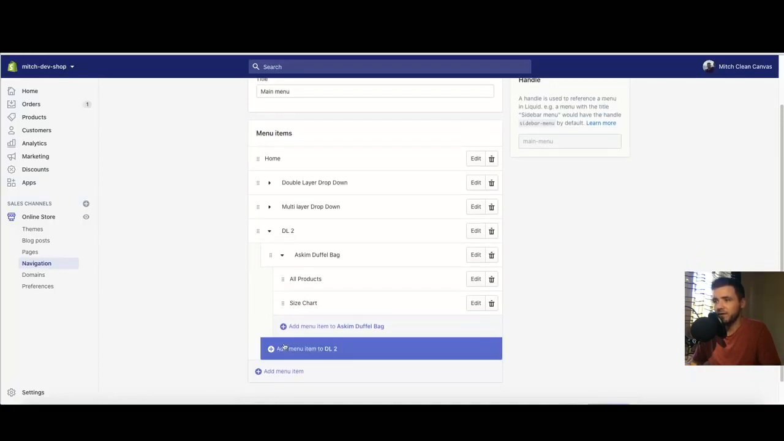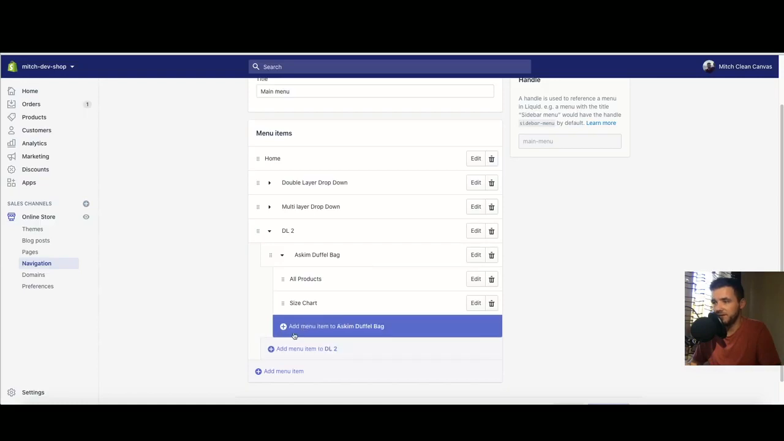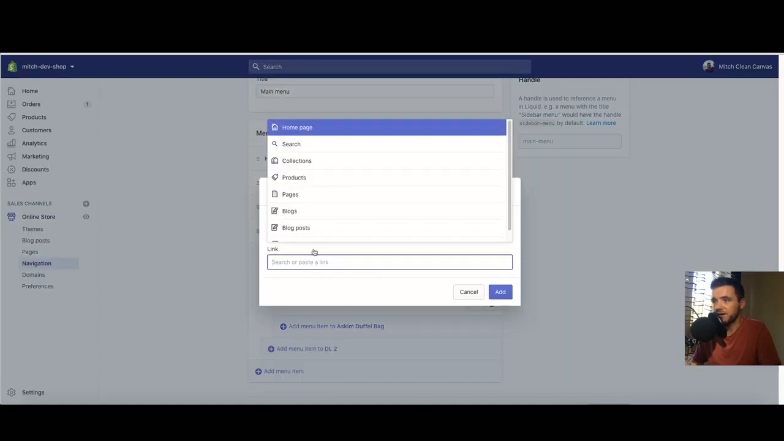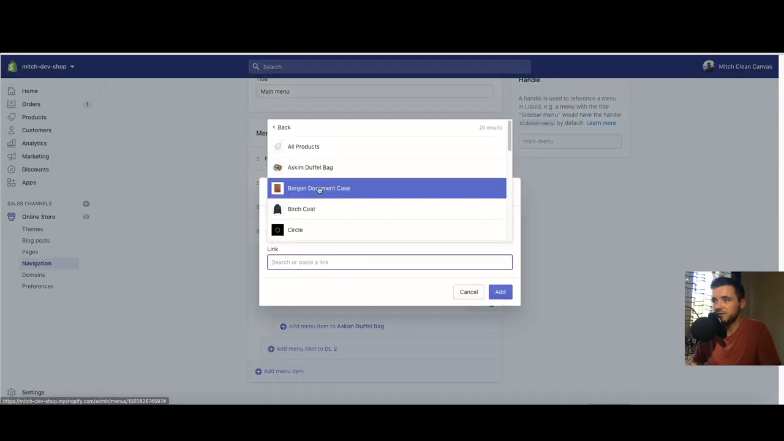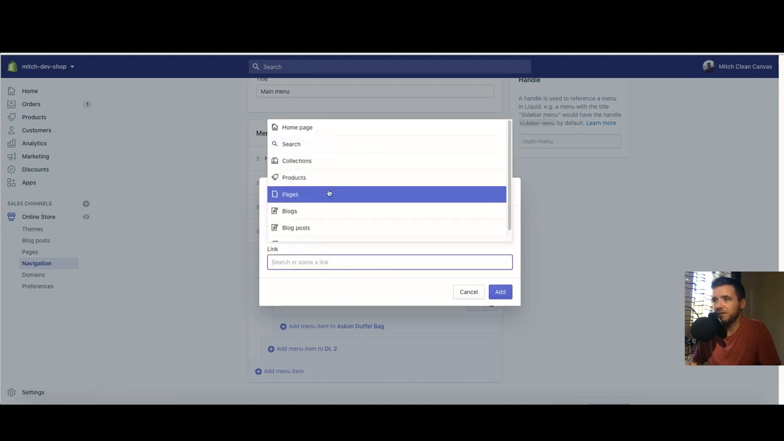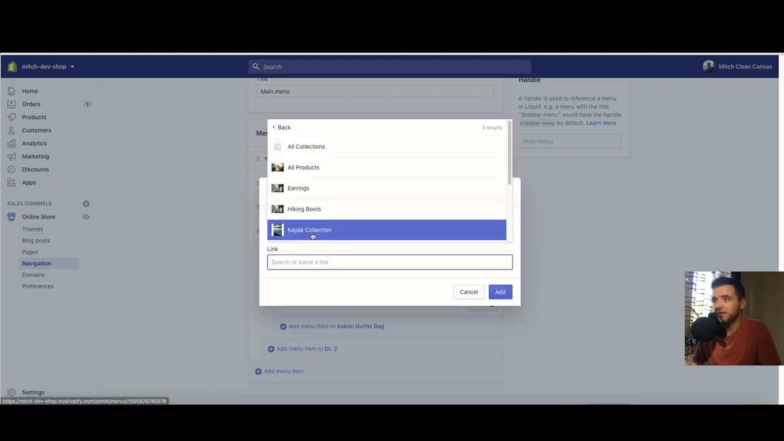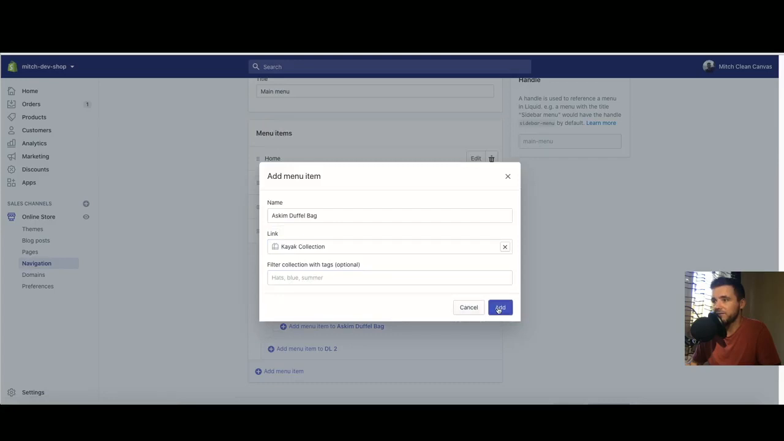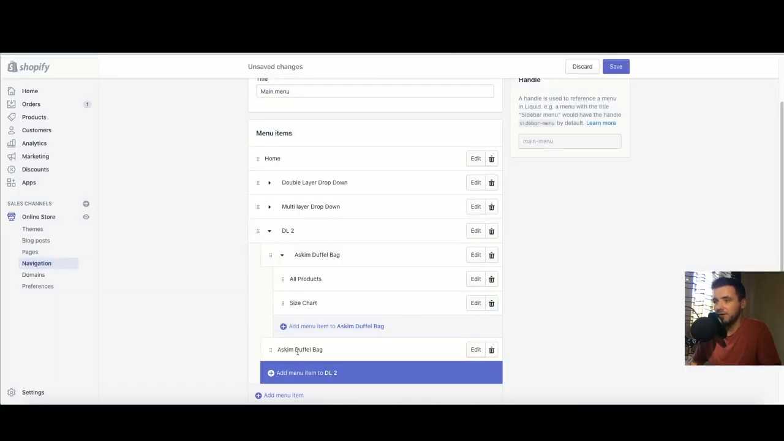Pretty simple. So if I go here, add a menu item to DL2 instead of this plus, because this is kind of falling under here, it knows I want to add it here. So I click, I'm going to add a product. Let's do the Ask Him duffel. No, actually I won't do Ask Him duffel bag because I already have a heading called that. So I'm just going to go kayak collection. I click add. There we go.